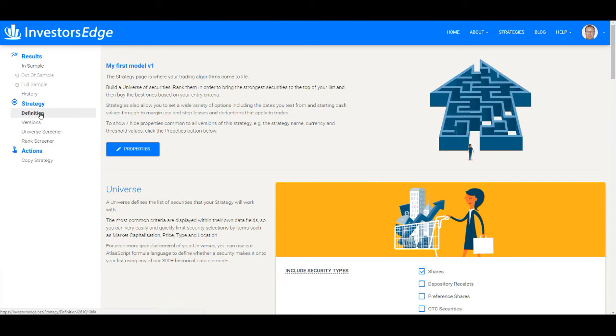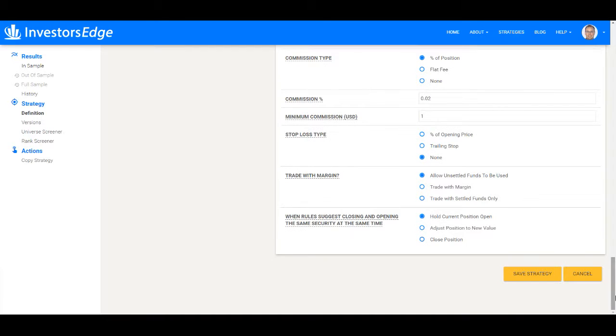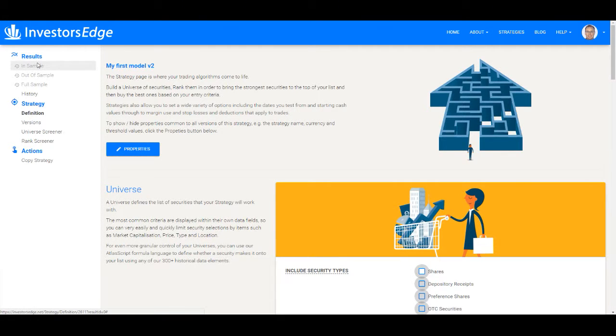Let's go back to the definition screen, and what we're going to do, we're going to relax our criteria on the companies we include in the universe, and we're going to change the Petrovsky F score to 8 from 9, so 1 down from the highest score you can get, and save that away. Once it's saved, we can then rerun the backtest again.